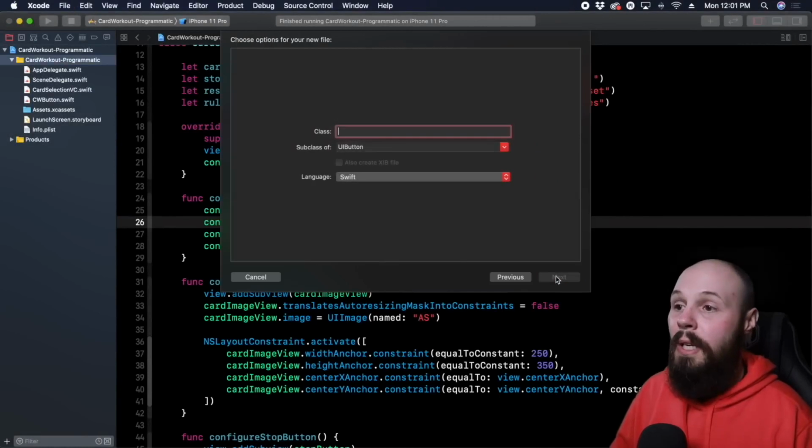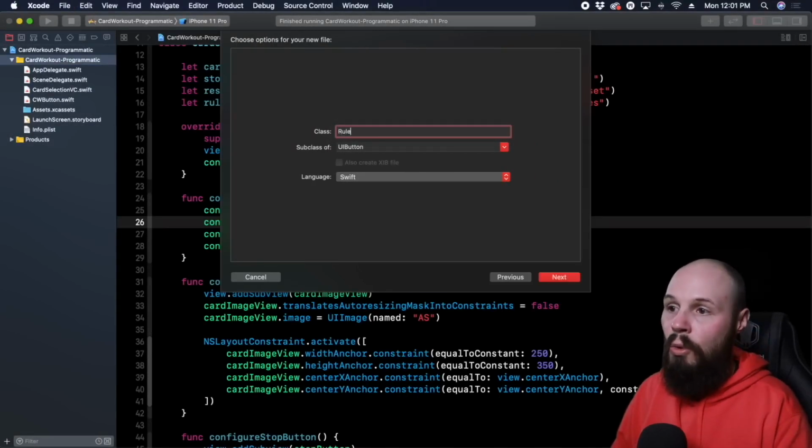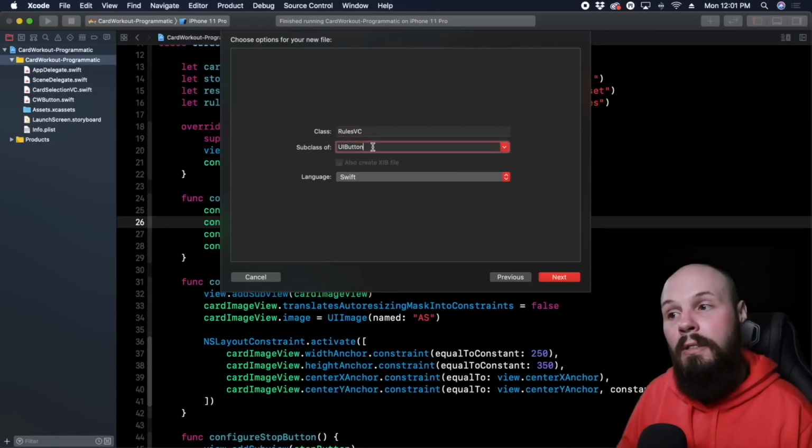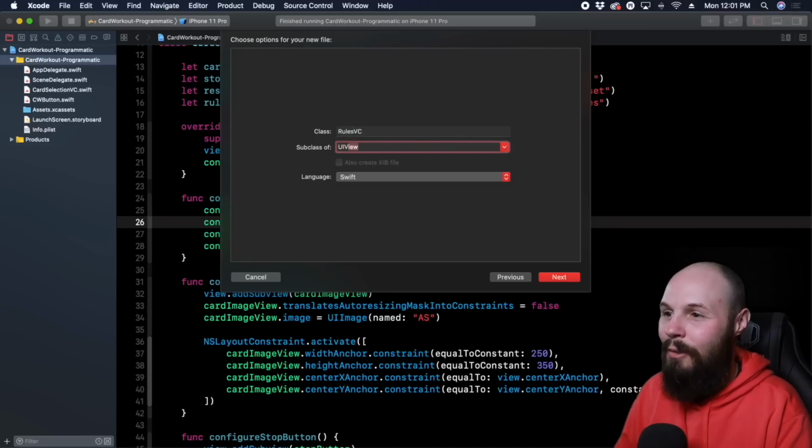Cocoa Touch class. We need to create the view controller. So let's call this the RulesVC, for rules view controller. Now remember, it's not a subclass of UIButton. Make sure you check that. I've done that 1,000 times where I forgot to do that and created the wrong thing.